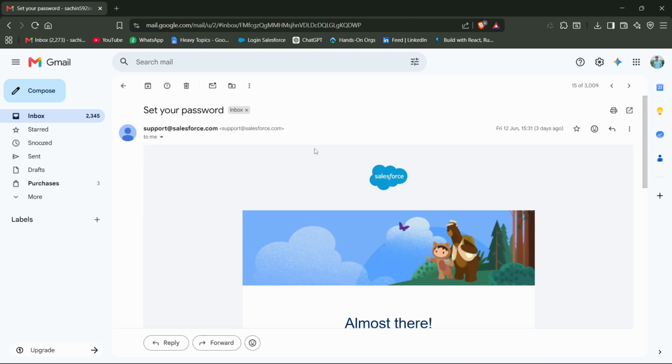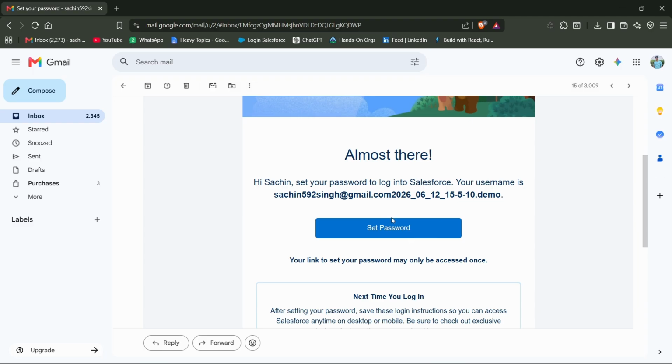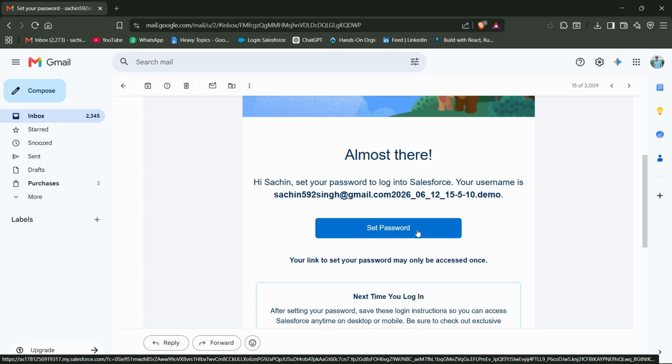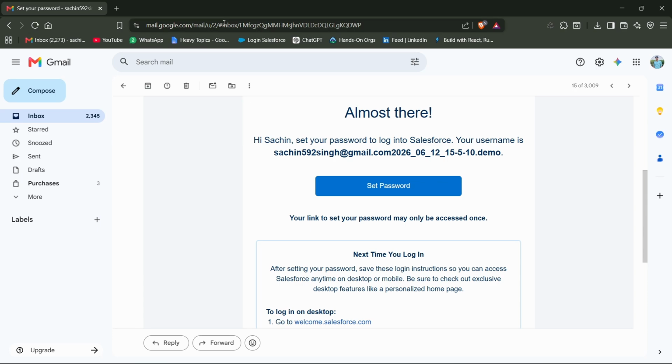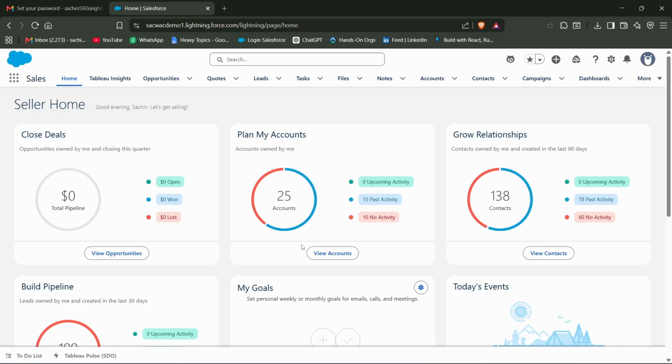So let me show you my org which I created 3 days ago, and I got this email. You can see, set your password, and I can set my password by clicking on this, and then I will be logged into my demo org. So let me open my demo org now. After resetting the password, I am in my demo org.